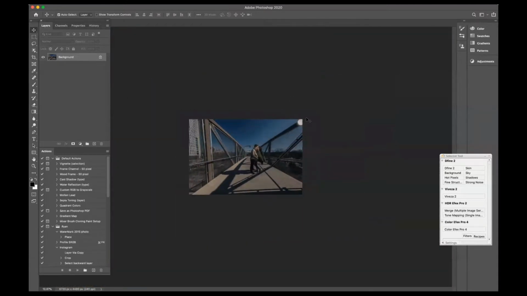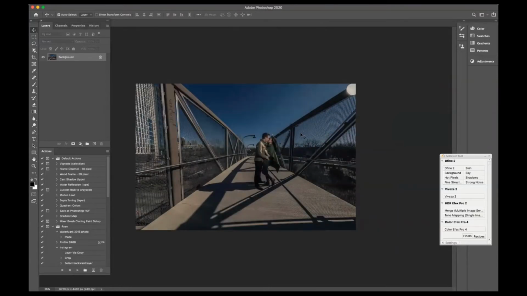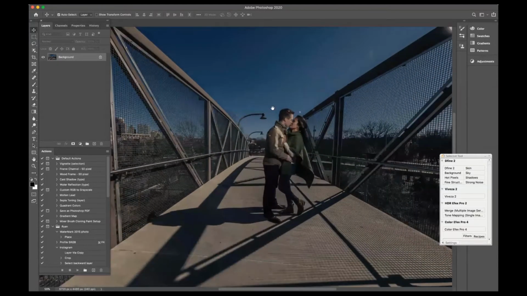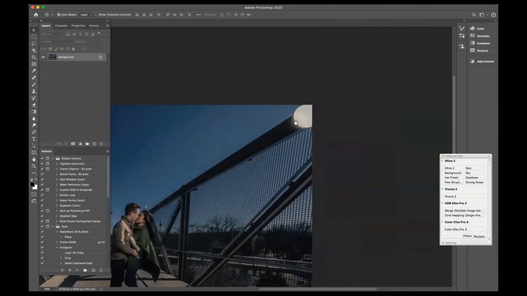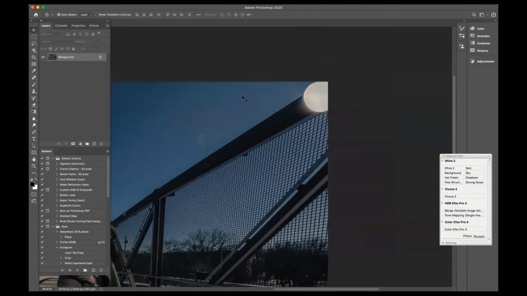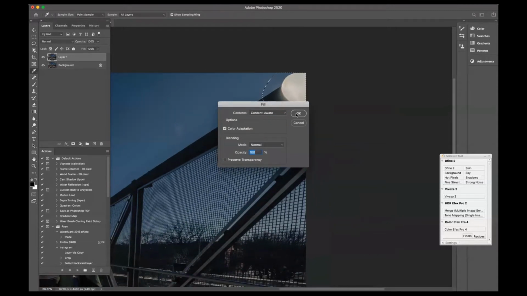So I'm on a Wacom, and I'm hitting Command plus to zoom in, and I'm holding the space bar so that the cursor becomes a hand and I can move it. And then I'm gonna create a new layer, which is Command J. Then I'm gonna hit the lasso, shortcut L, and draw a selection around it. And I'm gonna hit Shift Delete, which is my content aware fill.